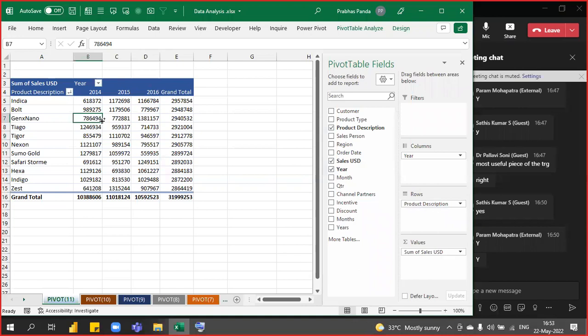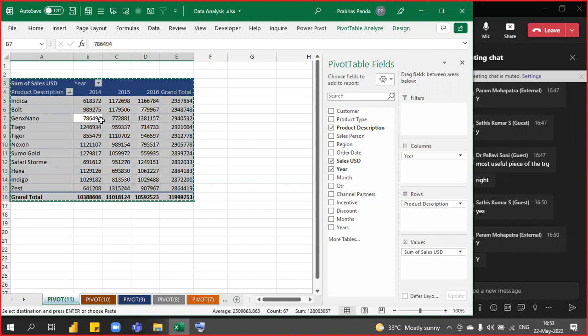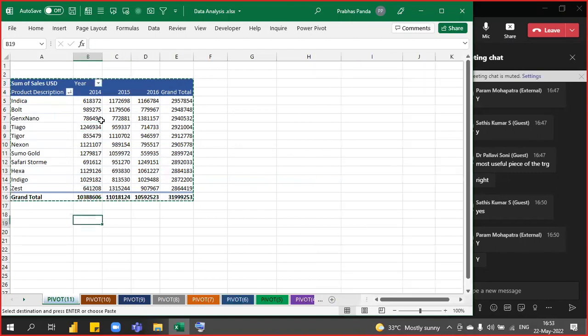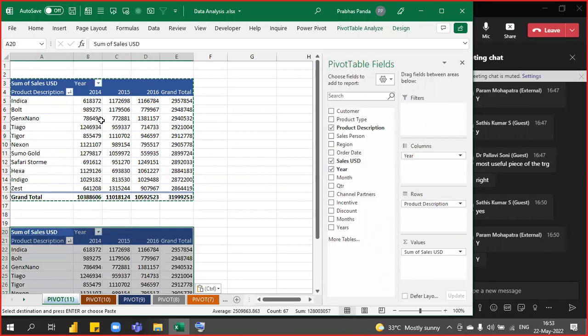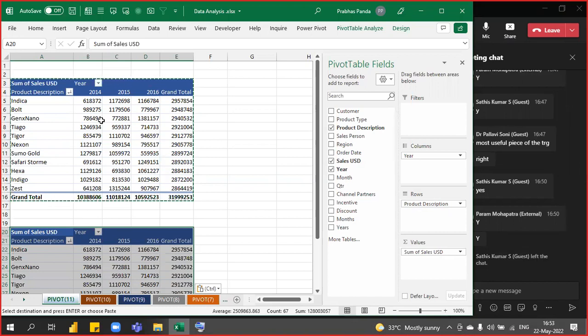Keeping your cursor in the existing pivot table, select with Control A and press Control C to copy. Leaving 2 rows down, please paste it. So we have copied and pasted the existing pivot table. It's the same pivot table, but technically these are two different pivot tables.